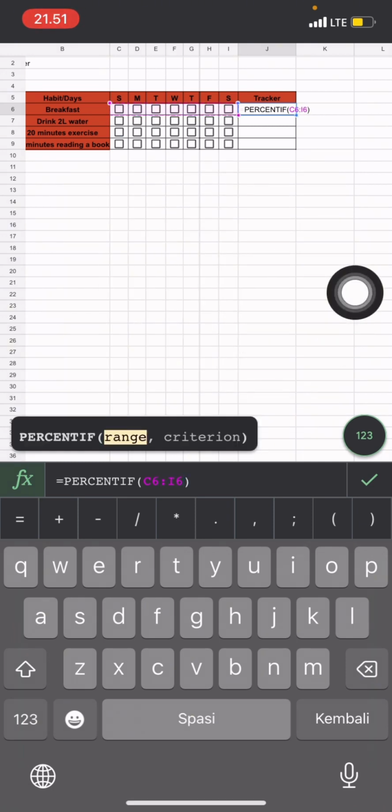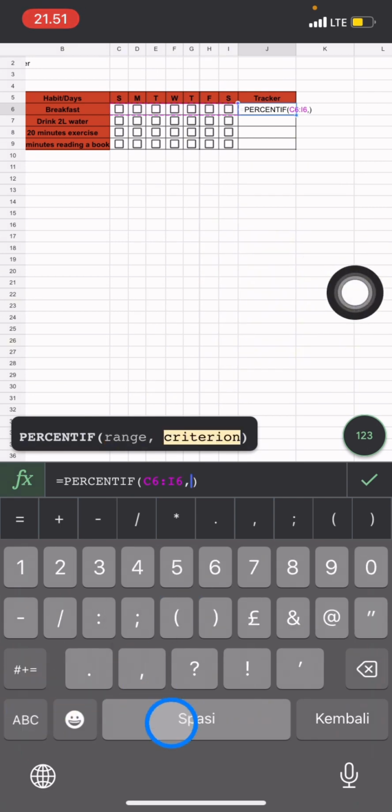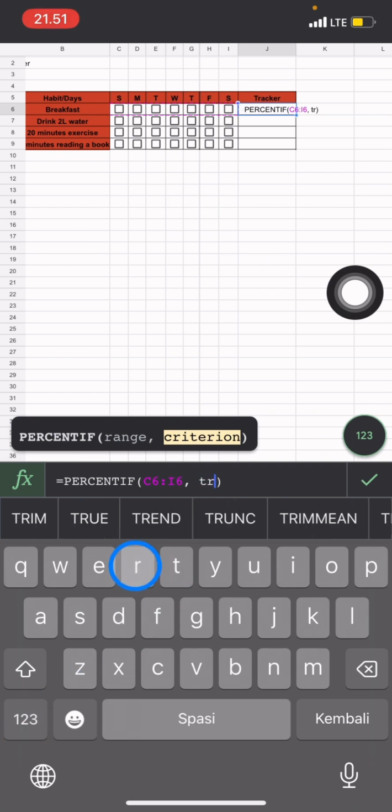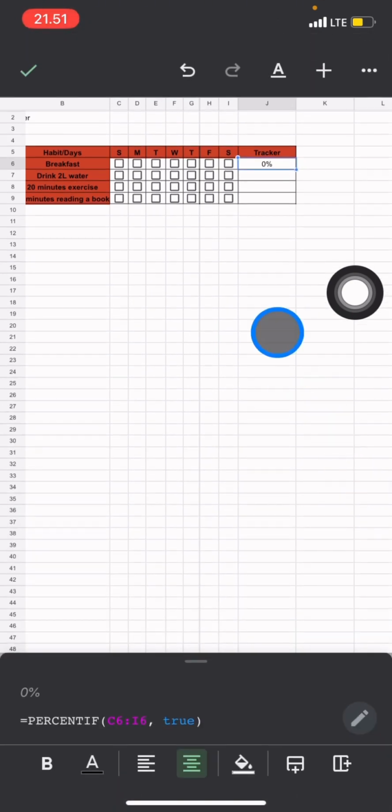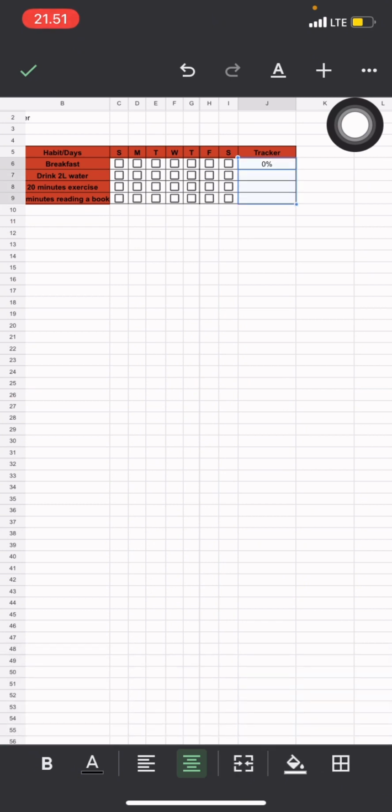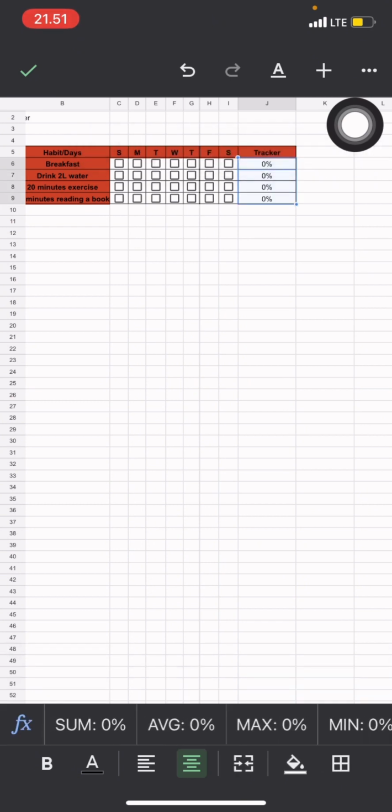And after that you just need to add a comma, space, and true. True refers to the boxes, so whenever you check the boxes it is going to be true, so it will be counted here. Then after that, click done. Now let's autofill the rest of the cells here. Block it, click, and click autofill.